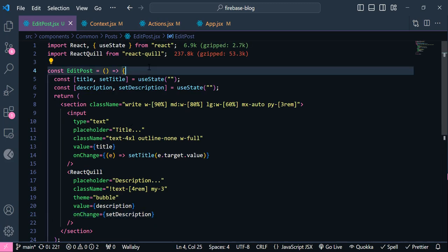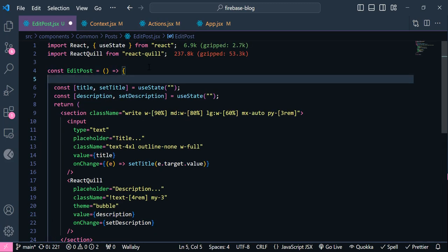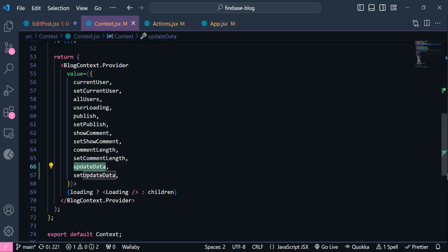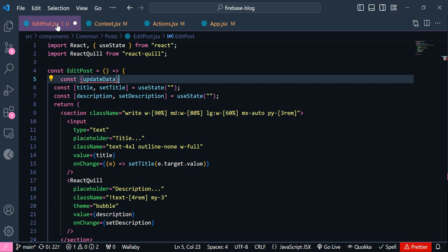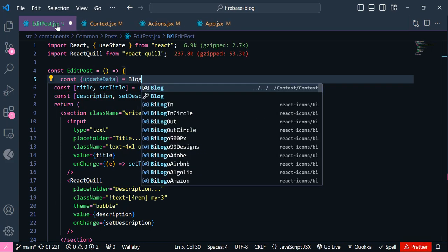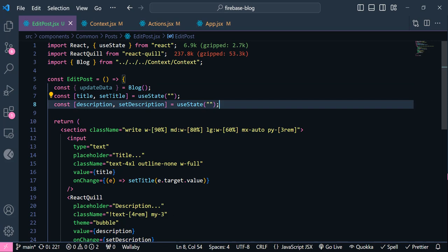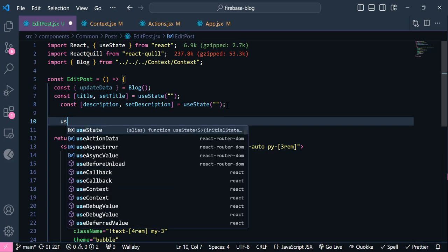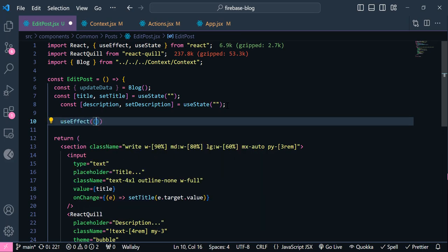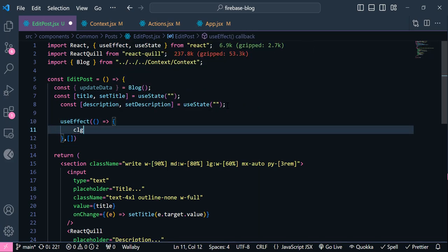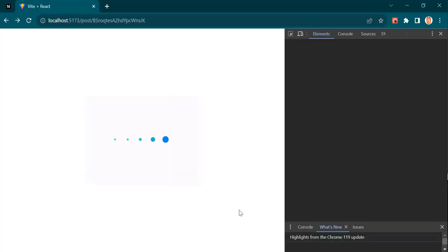Alright, so now I'm going to open this edit post. Inside here we are going to get that context API also. So I'm gonna get this updateData here, and it's coming from blog. Before we do anything, I'll just console log this updateData to check whether we have any data here or not. So I'm gonna define a new useEffect hook, and let's just console log this updateData. Okay, I'm gonna inspect the browser here.